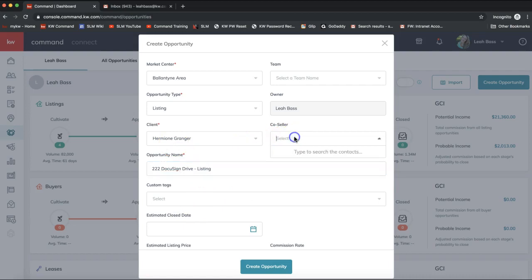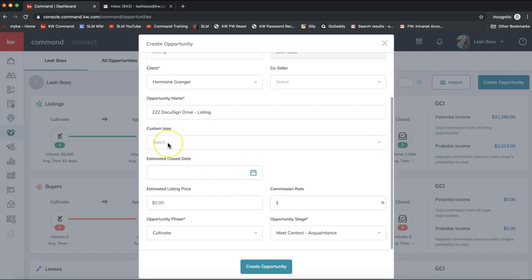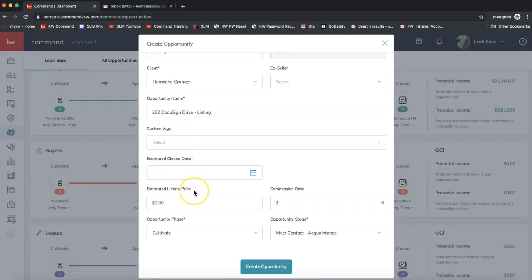And just a heads up, you can also add a co-seller to the right-hand side here. Forgot to mention that. You can also create custom tags to make this easier to find, if you want to add this as a foreclosure or short sale or a listing, whatever tag might ring a bell for you and your organization. Only you'll see that. We have an estimated close date. Again, these fields aren't asterisked, so you do not have to fill in these fields, but you sure can.